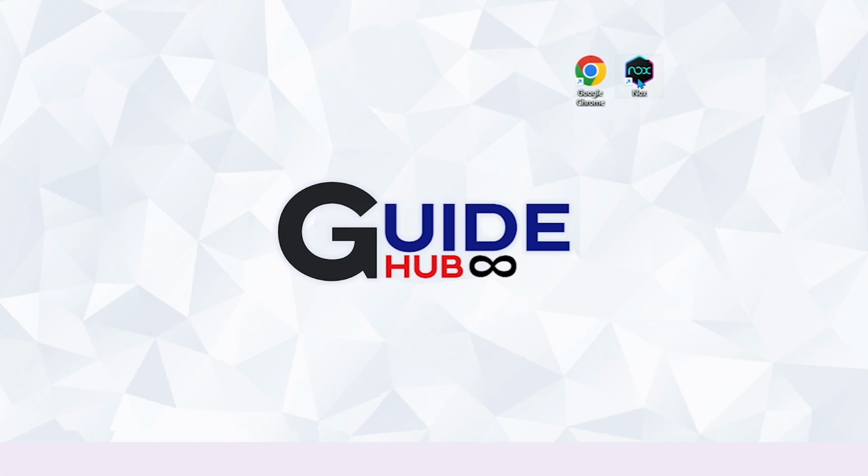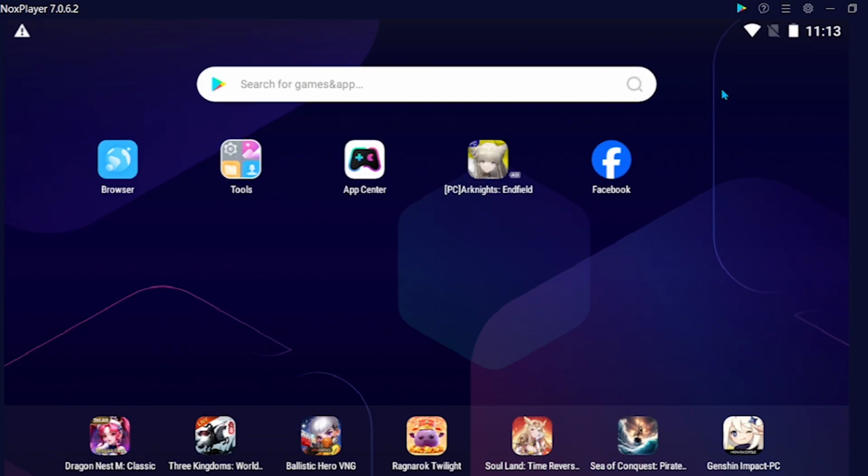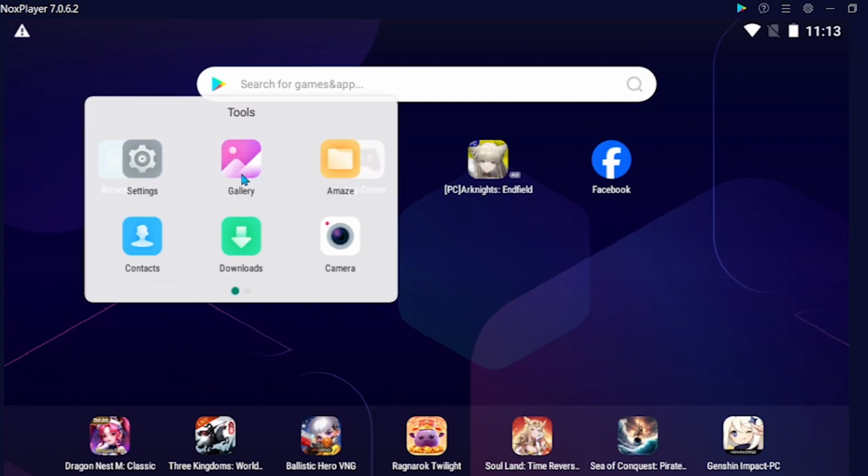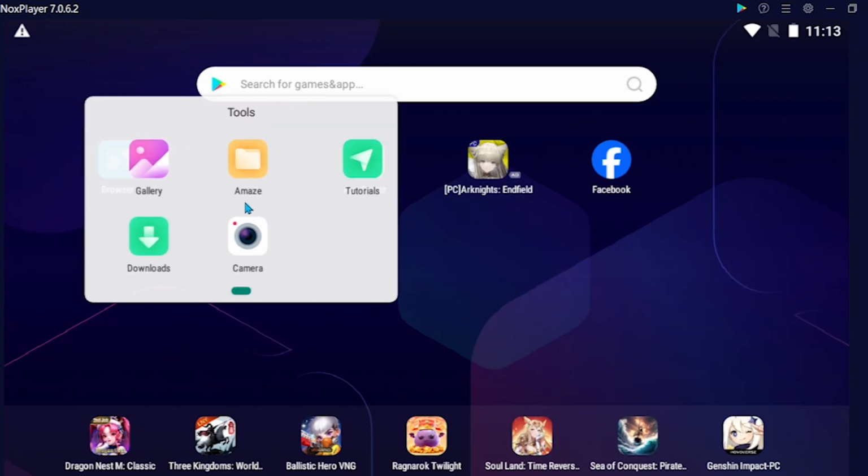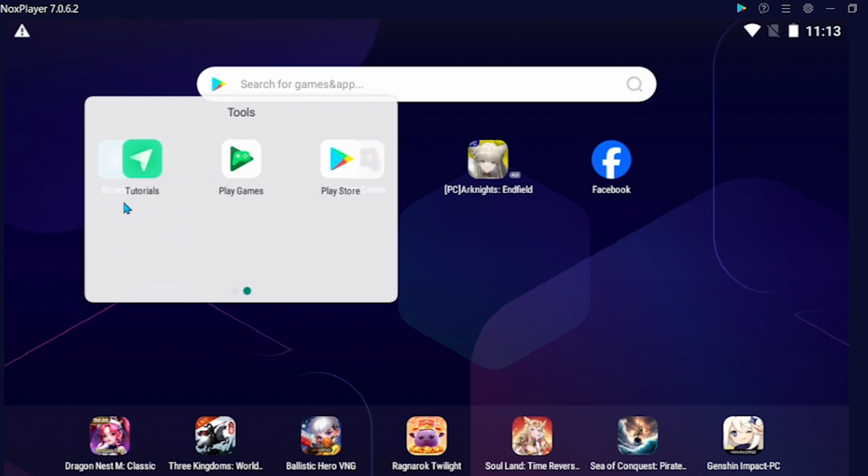Double-click the Knox shortcut to open the application and wait for it to load fully. After Knox Player opens, you will see several pre-installed applications available on the home screen. Open the Tools folder to access additional system apps. Swipe the screen carefully to find the Play Store application inside the folder.